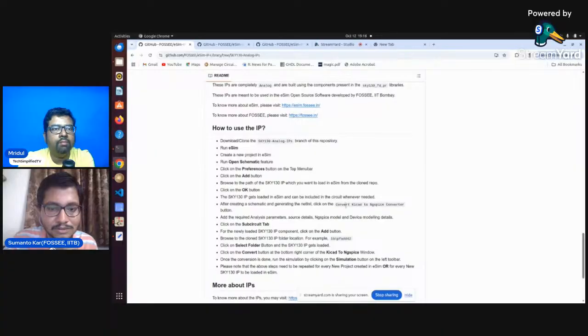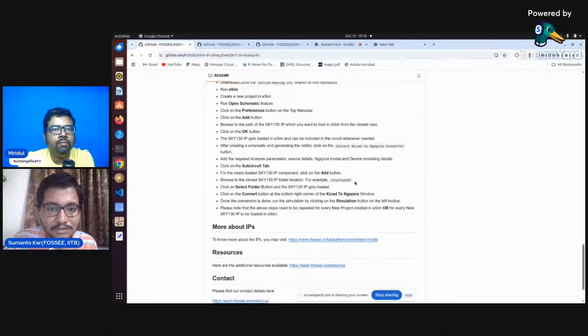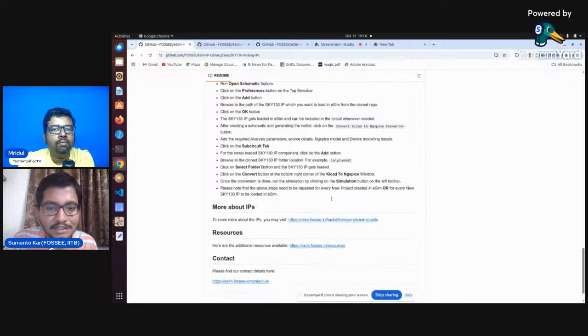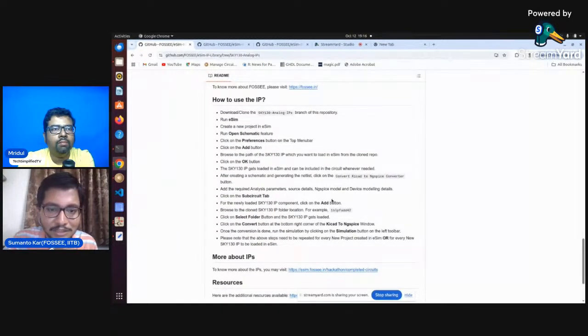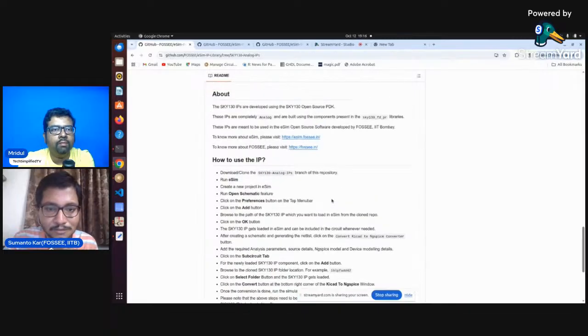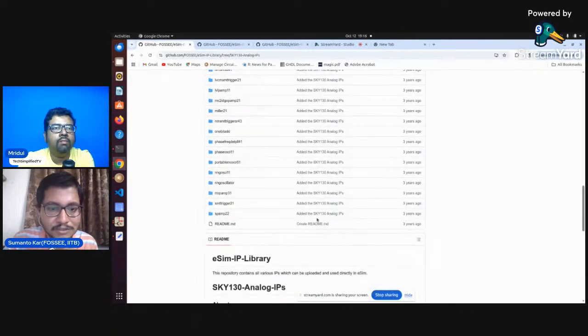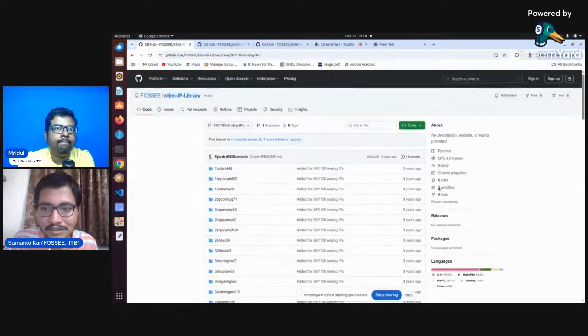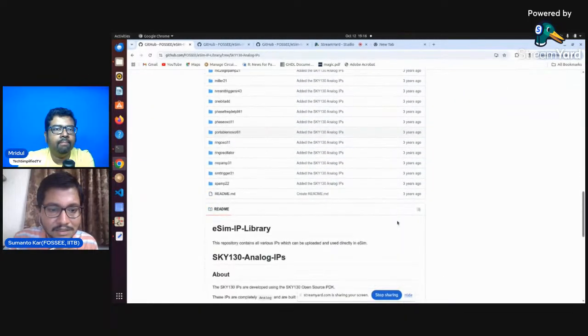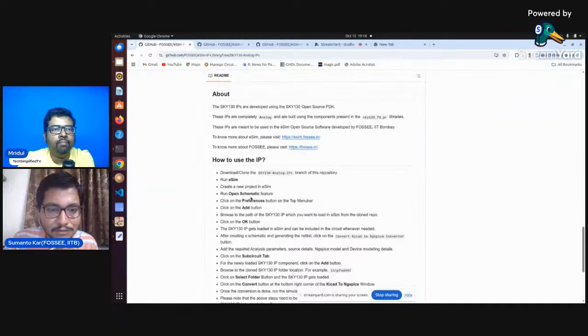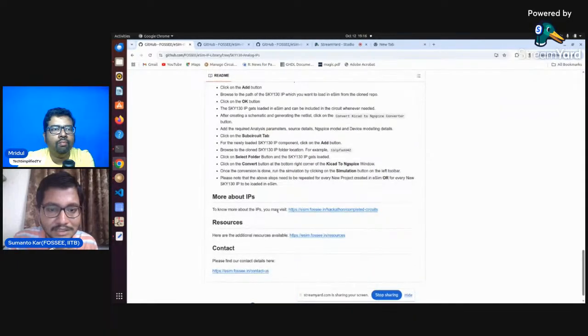The .lib files are also present, so load the .lib file in KiCad and build a schematic using this, and just use these IPs as different modules. These are completely open source, released under the GPL license, so one can use them. Here are the steps mentioned: how to use it, how to run it, and other things. To know more about the IPs, one can visit the following website and the resources page.